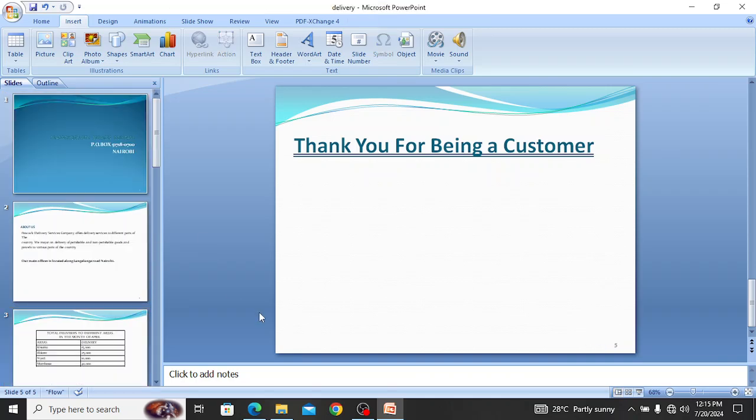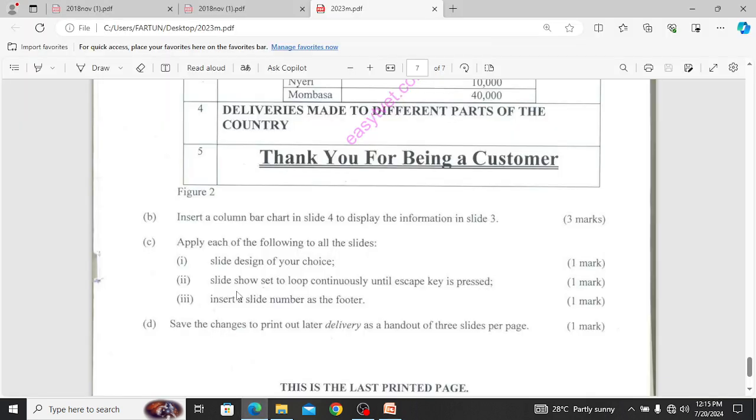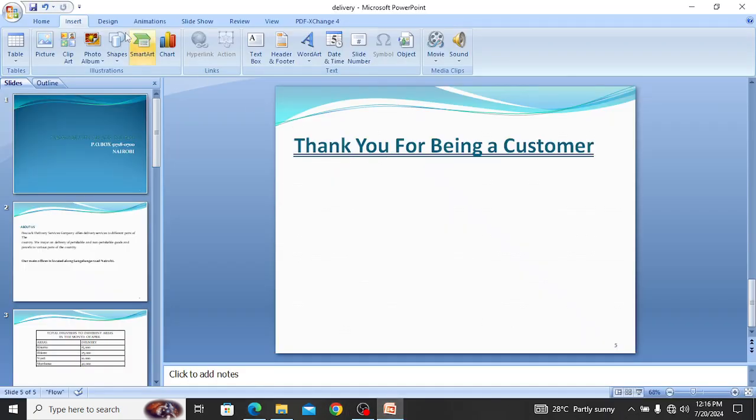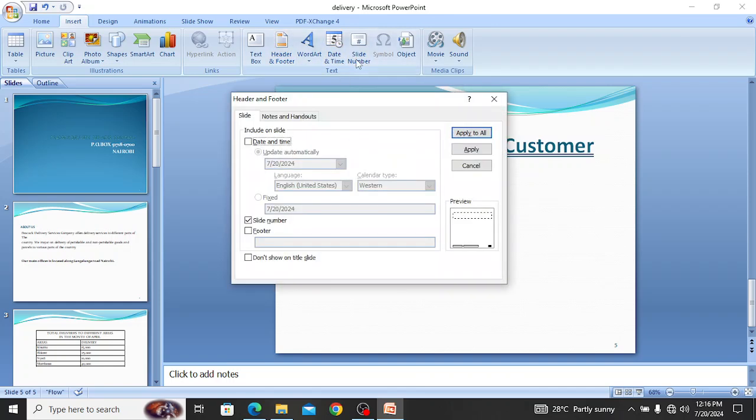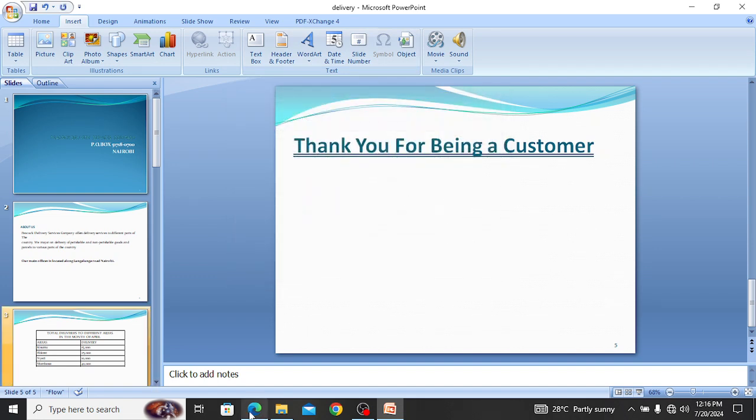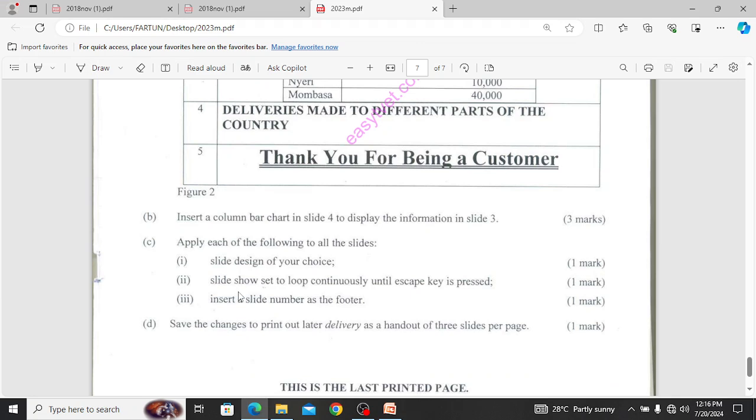So now we are done with question C Roman 3, whereby we inserted a slide number as a footer using different methods. The first method nimeonyesha on how to insert slide number is the method of using header and footer. Remember, you use footer to insert slide number because a slide number inaonyesha at the bottom, si ndio? Like this one, angalia hapo, inaonyesha at the bottom. The second method nimetumia ni nimeclick insert nikatumia slide number. So nikaclick slide number, whereby nimeclick check box, nikaclick apply to all. Sawa. Okay, now let's continue. Now we are done with question C Roman 3.